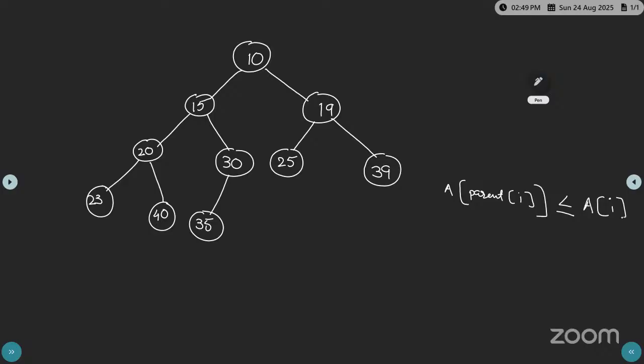Remember, this is not a binary search tree. Binary search tree properties are different: root node, left subtree, right subtree. All the left subtree values are less than the root node, and all the right subtree values are greater. That is called binary search tree, BST, AVL tree, B tree. But a binary tree is different; we are having only two children.